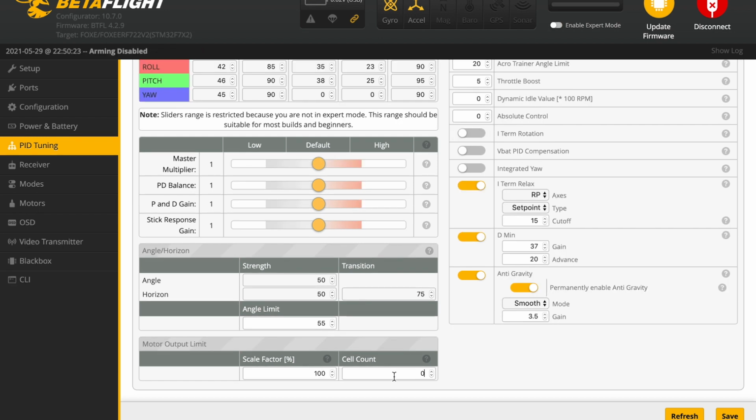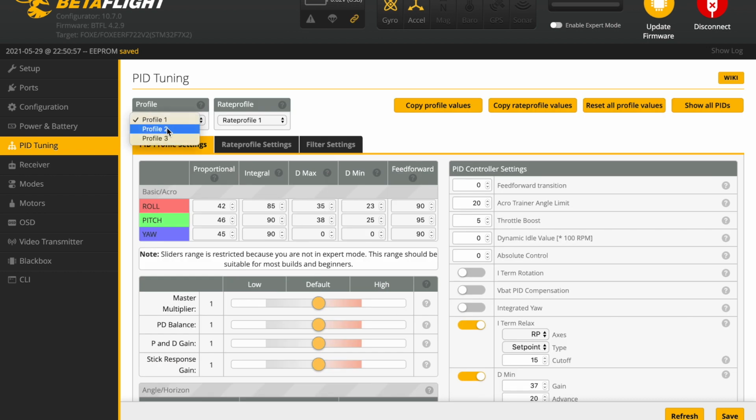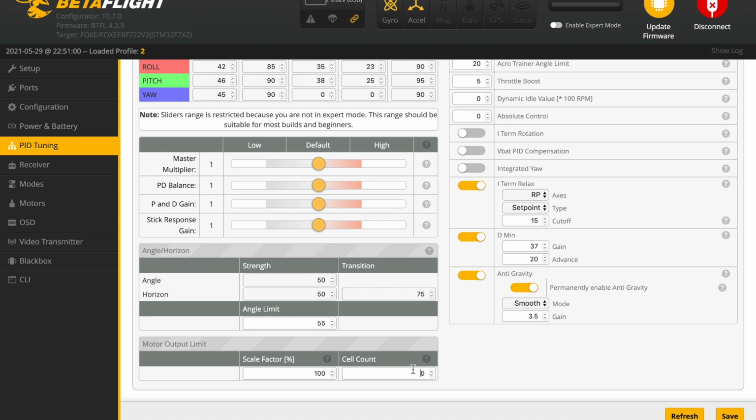In addition, in case you would like the PID profile to be auto-selected based on the battery that you're using, you can set the cell count. So for example, in case you would like to use a 6S battery with a 4S motor, you can set the cell count to 6 and set the scale factor to 66%, and add another PID profile where the scale factor is set to 100% when the cell count is set to 4.